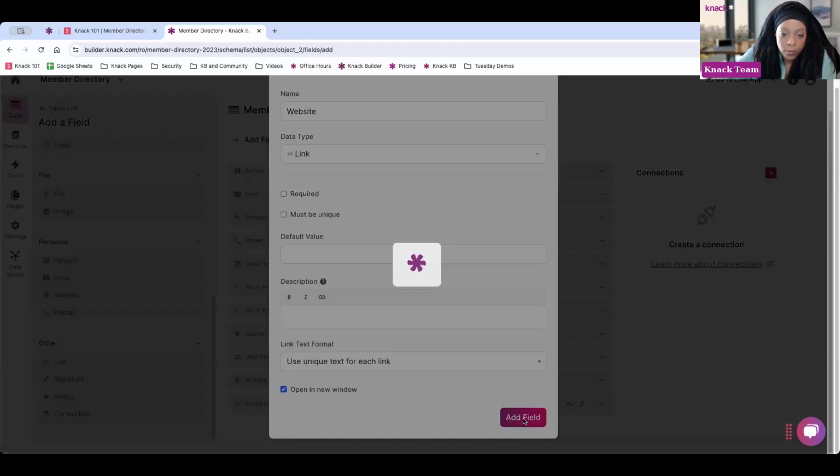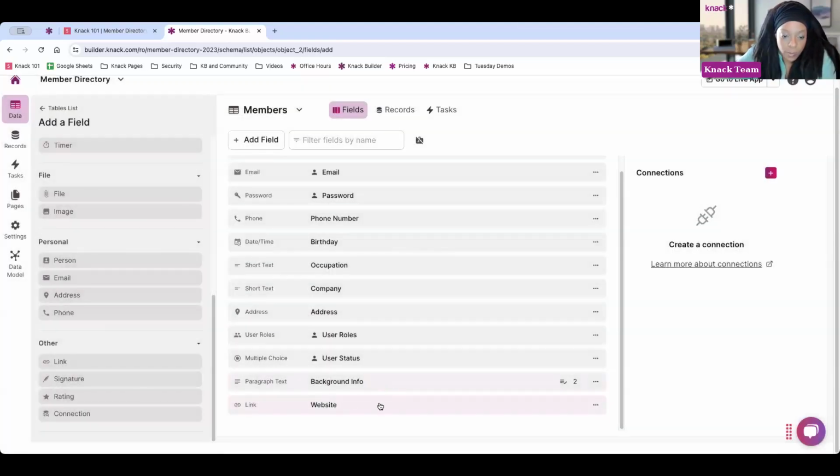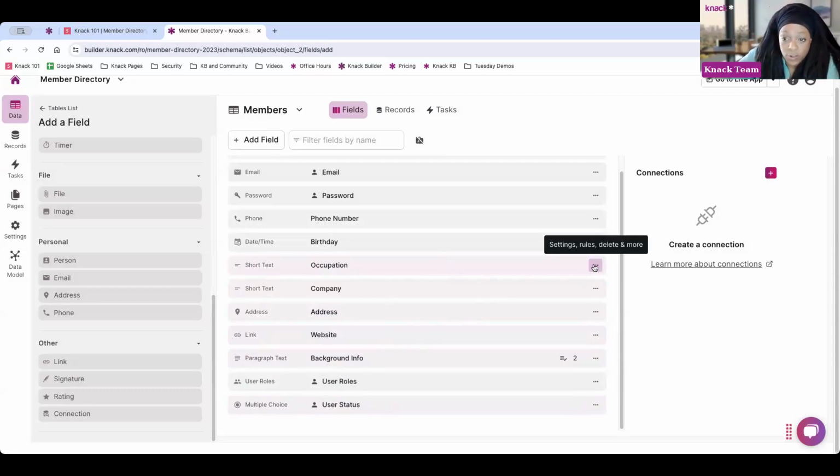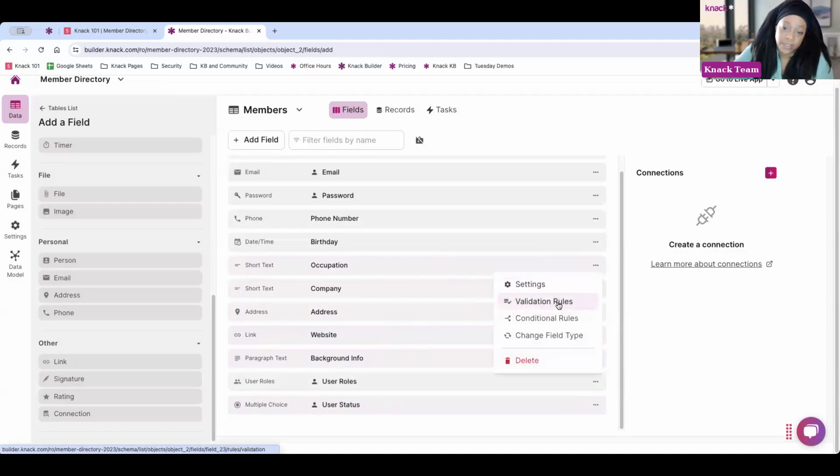So I'll go ahead and add this field and you'll see it drops it right there at the bottom. And I can drag and move these around if I want into different positions. So please make note of that. You'll also see you've got dots here. Those dots are the ellipses. You can click on those. You'll see settings. You'll see validation rules, conditional rules.